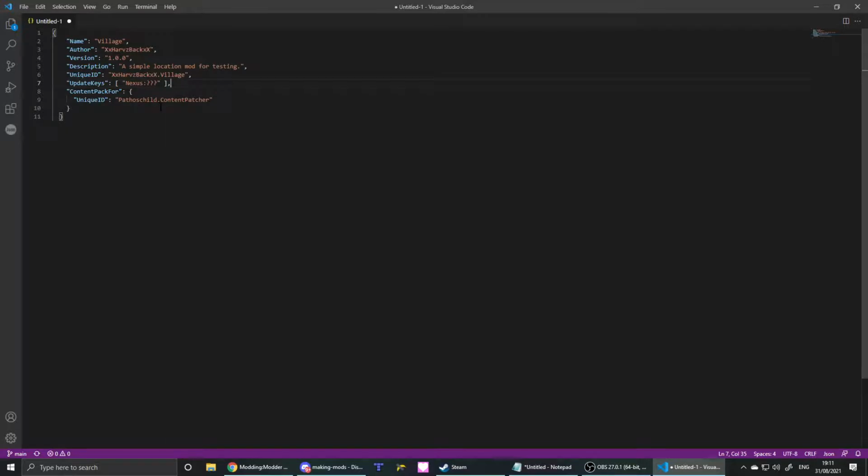Content pack for. If you're making a content pack for a different mod, like JSON Assets or any other mod, then you'll change that to that. But for now, we're making Content Patcher mods, so we'll leave it as that.